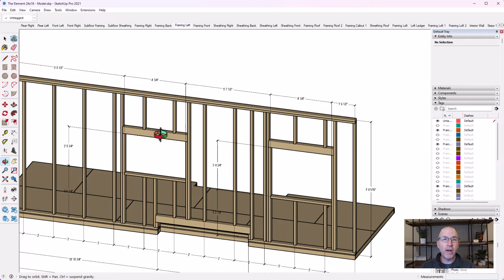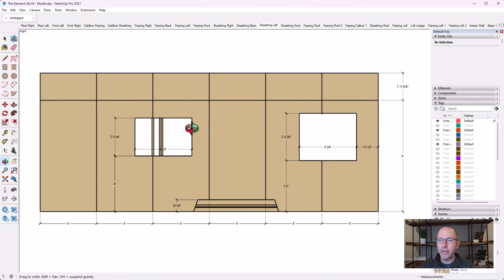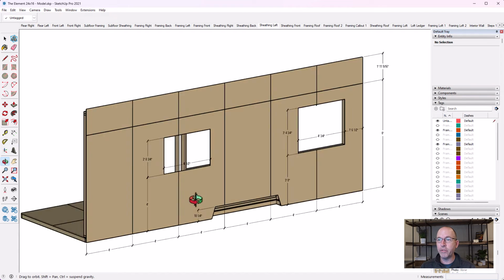All right, so we moved our window. So now we've got to move our sheathing. Let me go to another, let's see, this was framing left. Let's go to sheathing left. Okay, so now you've got the cutout for the sheathing. All of a sudden now you can see studs. And why is that? Because we moved the window, right? So this sheathing is back where the window used to be.